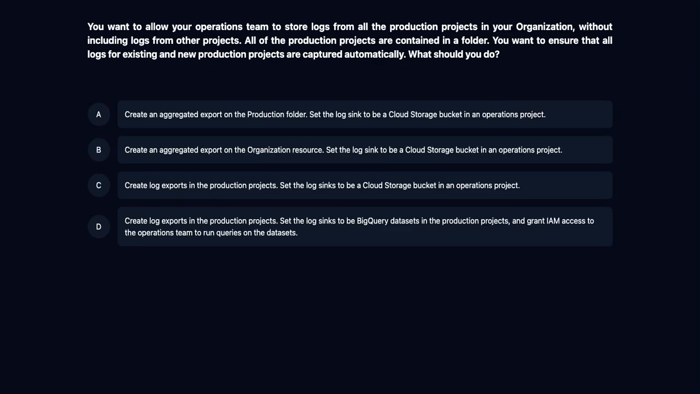You want to allow your operations team to store logs from all the production projects in your organization, without including logs from other projects. All of the production projects are contained in a folder. You want to ensure that all logs for existing and new production projects are captured automatically. What should you do?